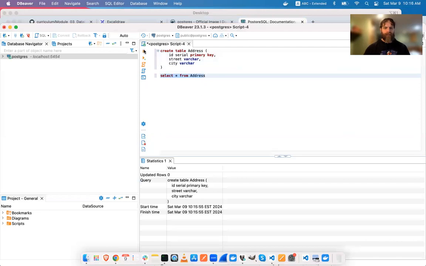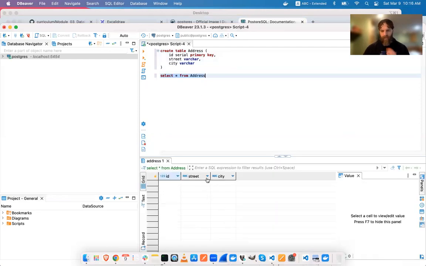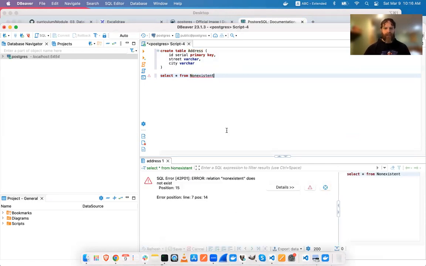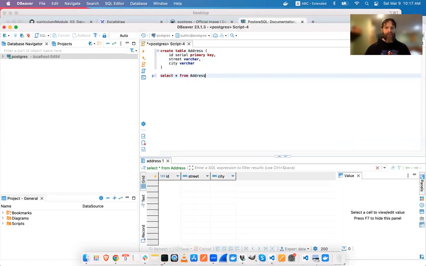And if I execute this, I don't get an error. So if I tried to do select star from a nonexistent table, and I run that, I get an error. So relation nonexistent does not exist. A relation is just another term for a table. So address, I can be sure that this does in fact exist, and I can see the columns here. There's no data, we haven't inserted any data, but this works.